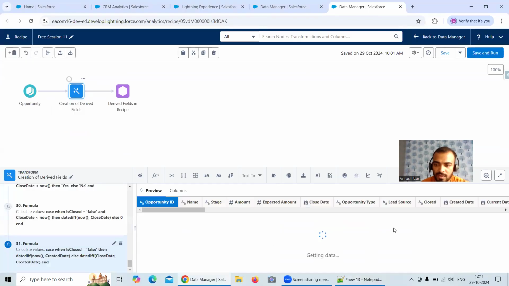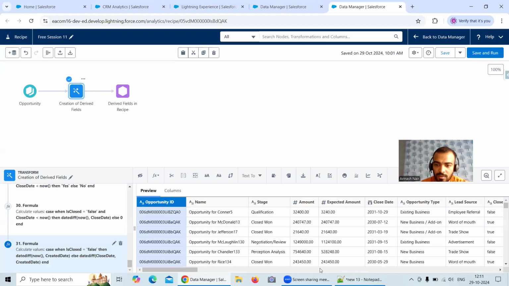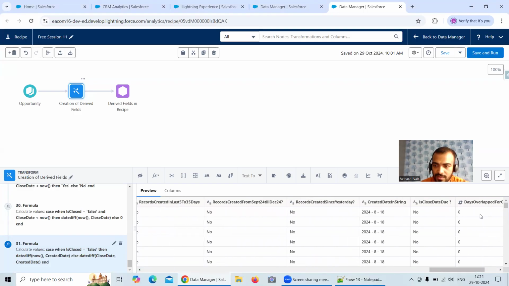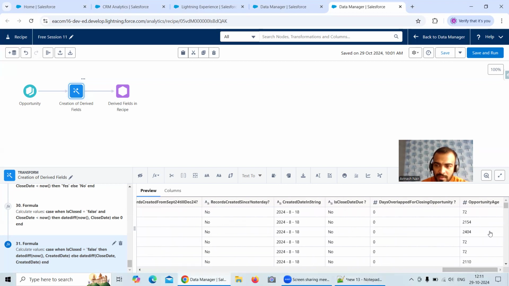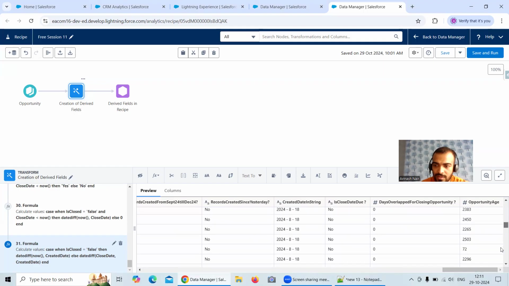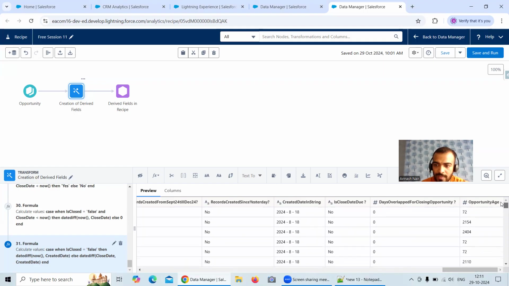So this has worked out once again. So I'm able to calculate the opportunity age. If I go over to that field, this is the opportunity age which you have, right? So if it is false, then date diff of now, otherwise date diff of that, and it's working out as well over here if you see. That's great.